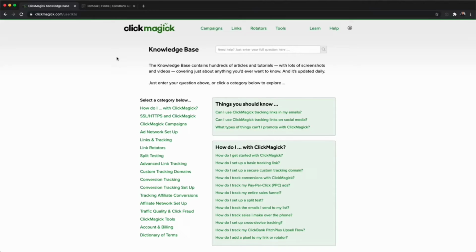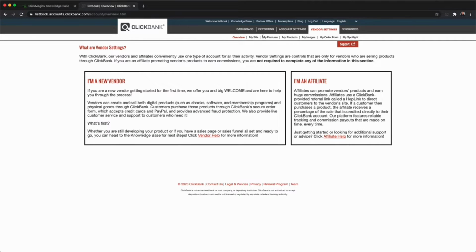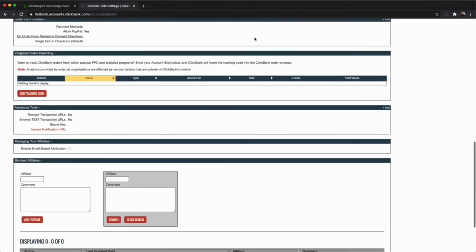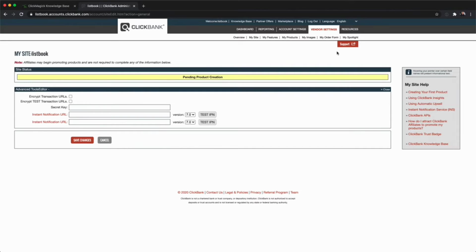a ClickBank secret key. All you have to do is head on over to ClickBank, click on vendor settings, then click on my site. You're going to scroll all the way down to the page where it says advanced tools. We're going to click on edit. And here we're going to enter in a secret key.